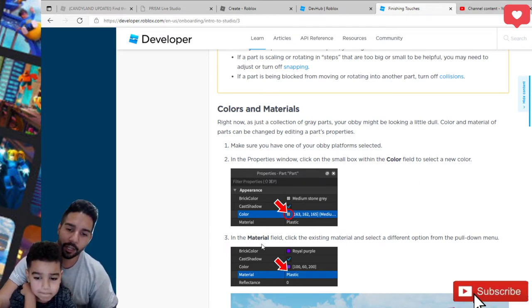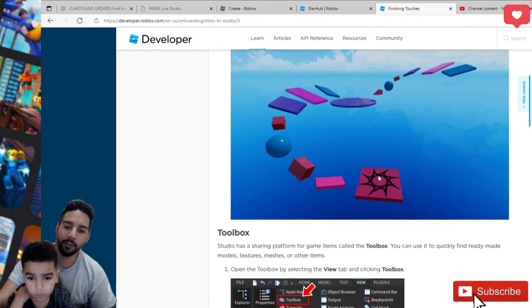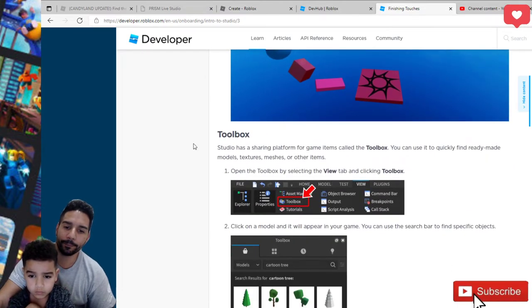Oh, look. In the material field, click on the existing material for different options. So they probably do that for find markers. Oh, we can add trees.